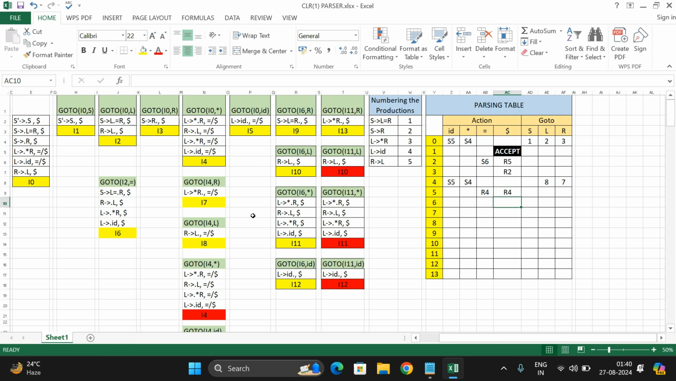Right now, go with the 6. I6. So where is the I6? Yes, here it is. And I6 also has a lot of productions, so we have expanded I6. These are the I6 expansions. I6 on capital R, it is 9. And I6 on capital L, it is 10. These are all non-terminals, so we have to write only the state number. And I6 on star, it is I11. It's a terminal, so we have to give S11. I6 on ID, it is 12. It is S12. S11 and S12.